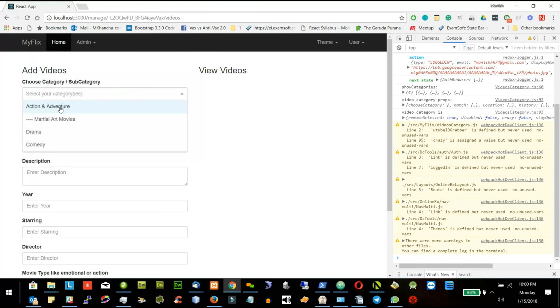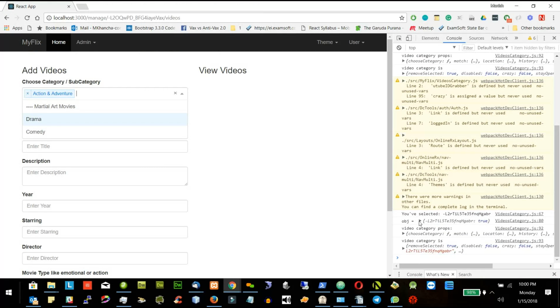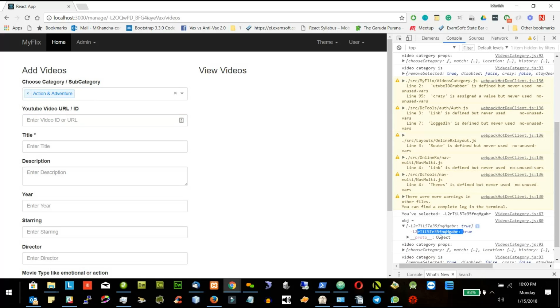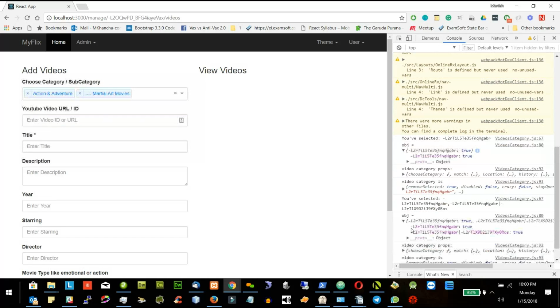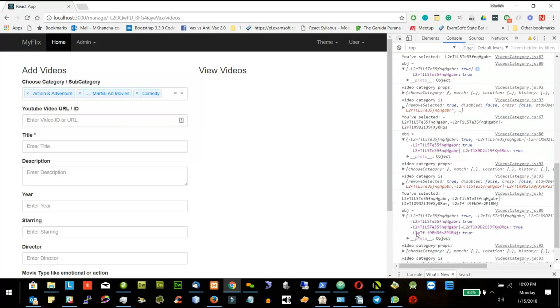If I select the first category, you will see obj is coming with the category key equal to true. Let's add one more, martial art. You will see obj has become key true and the second one is with subcategory. So you are seeing the pipeline is equal to true. Let's add more, comedy. So you are getting obj as an object, and I'll say drama.